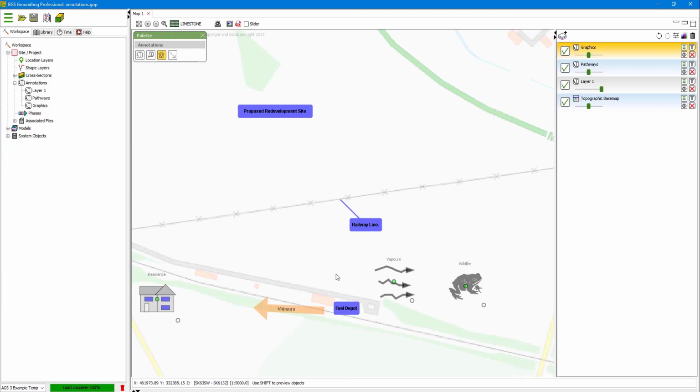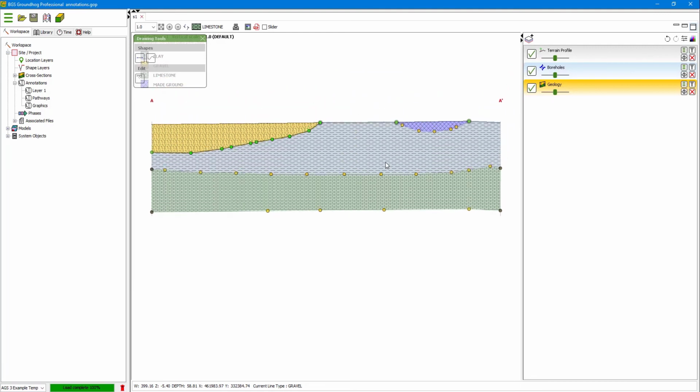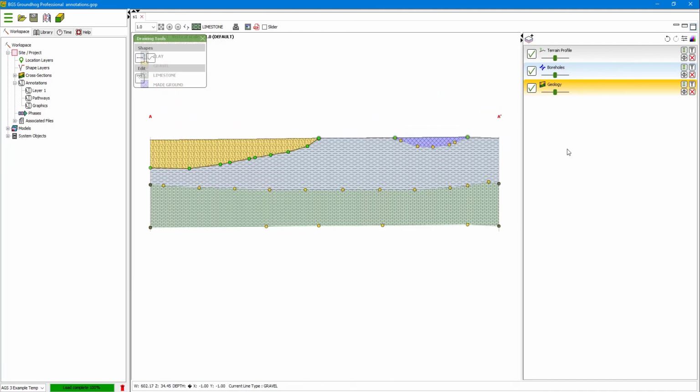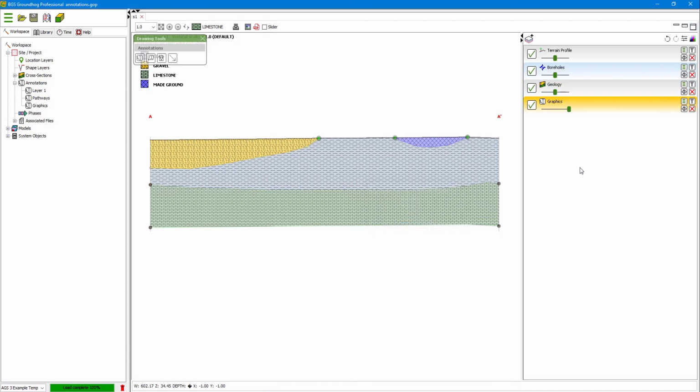I'm going to briefly show you how to create a graphics annotation layer within the section window. I've already drawn my cross section, and I create an annotation layer in exactly the same way as I do for a map window. I right click and select New Annotation Layer. This has already been made active, and I have the tool palette here, and I can select graphics from that.